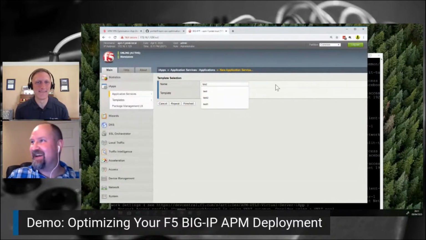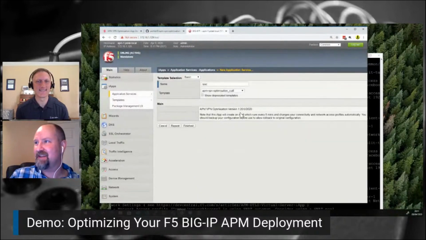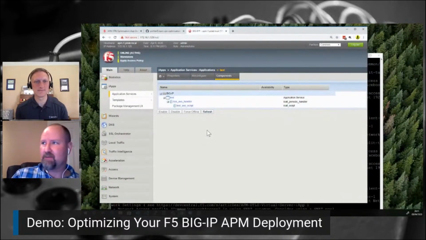I'm going to add this, and it's APM VPN optimization. We have nothing to do other than hit finished, and you can see what it does is it creates an iCall for me. So that iCall, we can't actually see iCall through here, but what iCall will do is it will create an hourly iCall. So it runs every hour, and it runs basically that script that we saw, and it makes the changes that we need it to make. So it will automatically do this. It will automatically apply the access policy, and you just sit back and drink a beer or something.